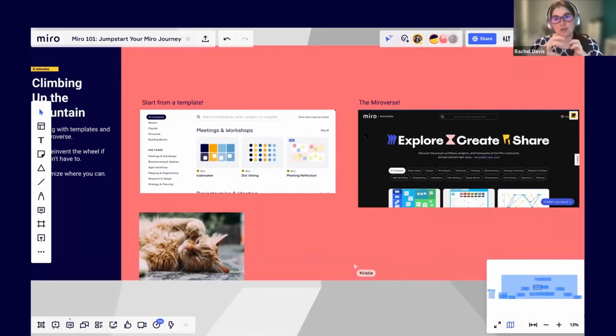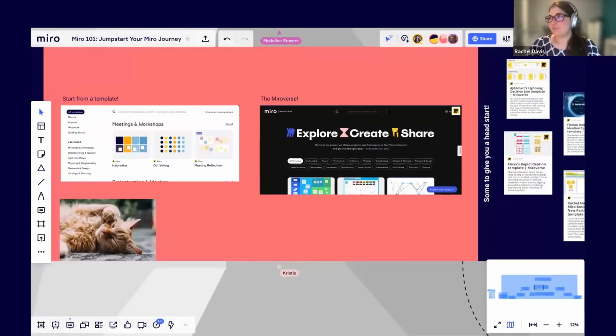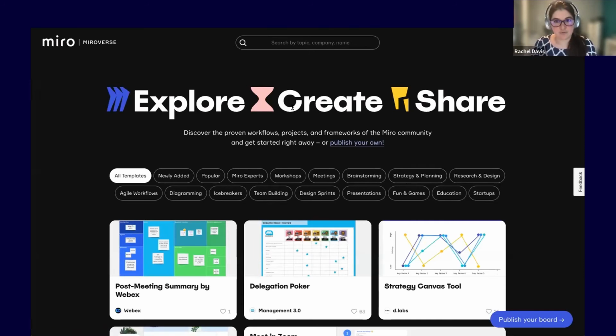So templates are pieces that you could put on a board, right? So you could put an icebreaker on a board. You can put some voting votes on a board. You can put kind of this meeting reflection on a board. Miroverse, and right here you'll see there's a little link, this little Miro icon. If you click on that, it takes you to the Miroverse.